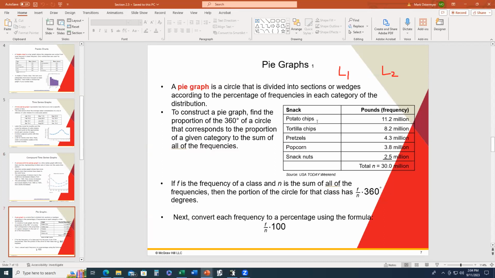Pie graphs or circle graphs are round, as you would suspect, and the size of the slice of the pie is proportional to the numeric value of the category. Here is a data set, and this data set pertains to the pounds in millions of the various snacks that are consumed. It doesn't indicate what time period this is over.